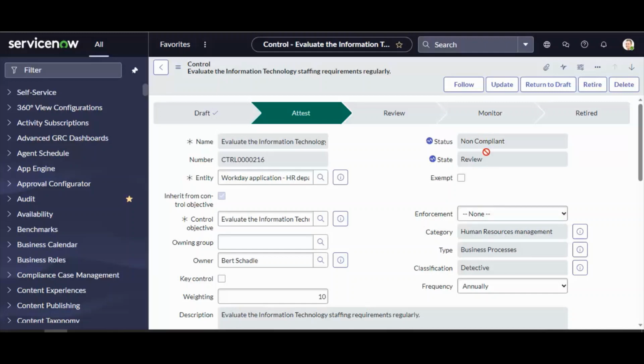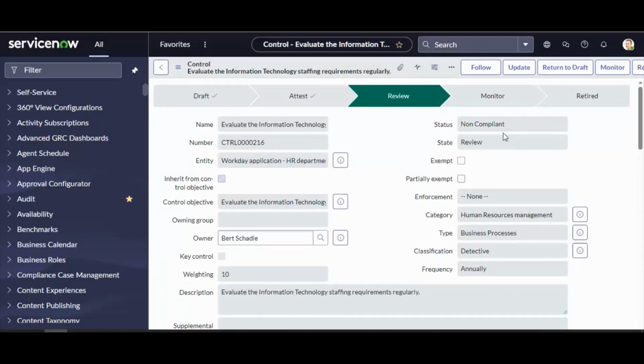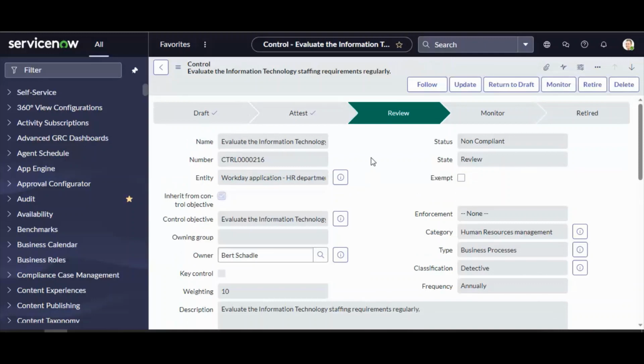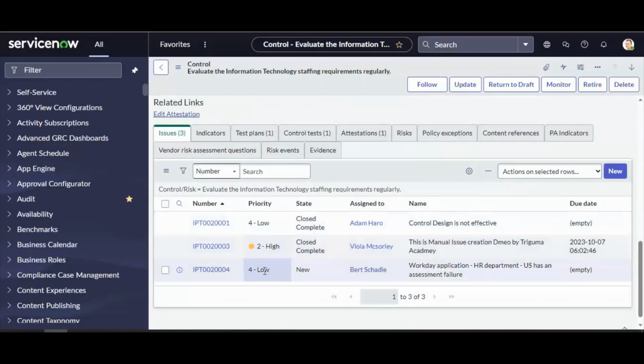So earlier it was compliant, that's why no issue was there, because all issues, when we created them manually, we already closed as completed by manual process. But you can see, once I have taken an assessment and my answers are not good according to the company's standard, then the control is set to the non-compliant state. That means when the status of the control is non-compliant, then you can see an issue is automatically triggered.